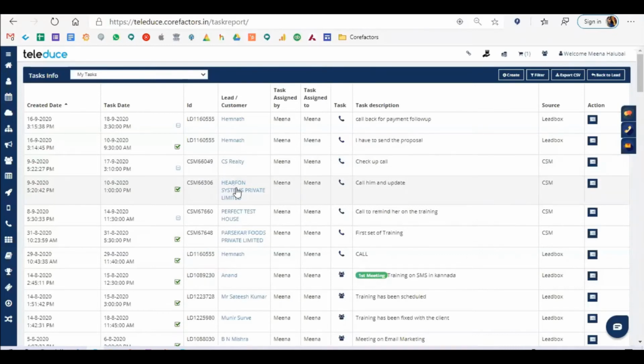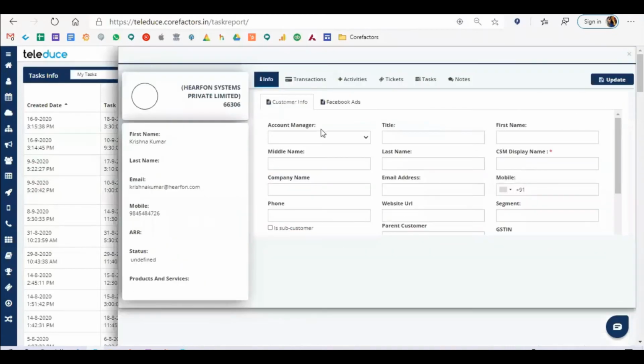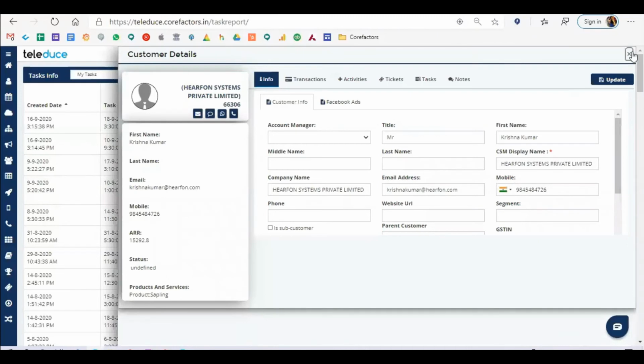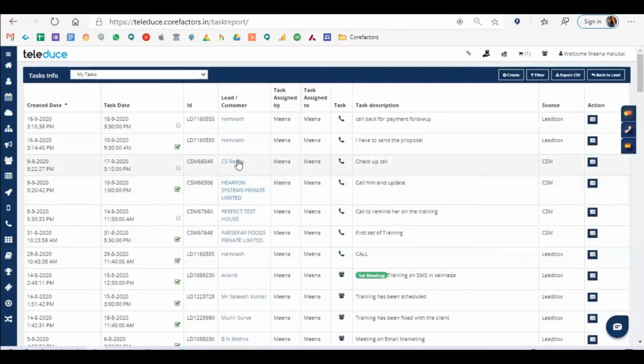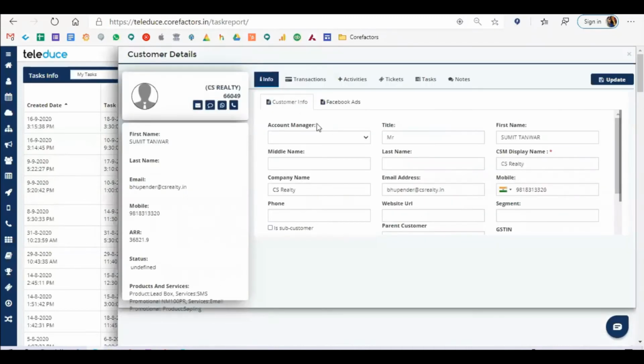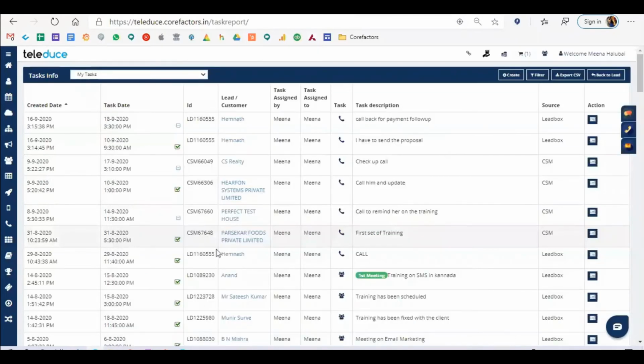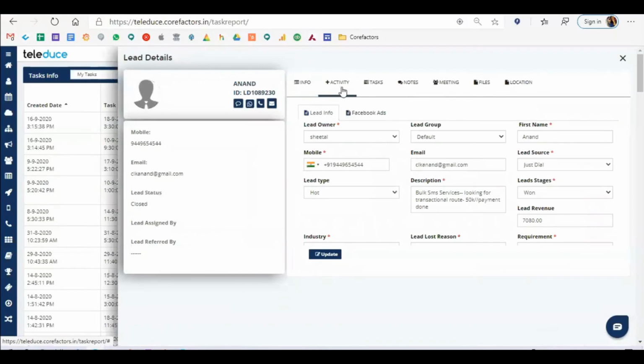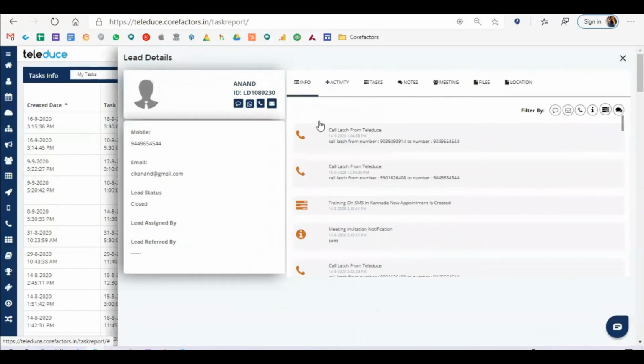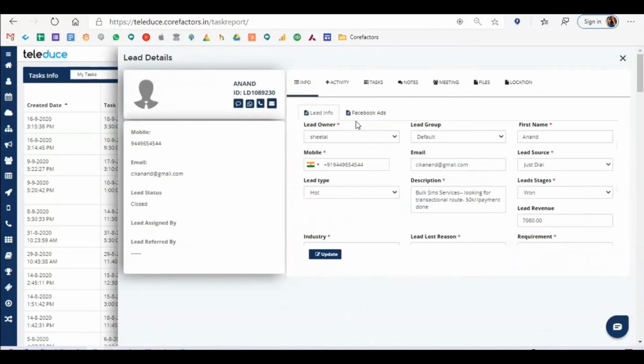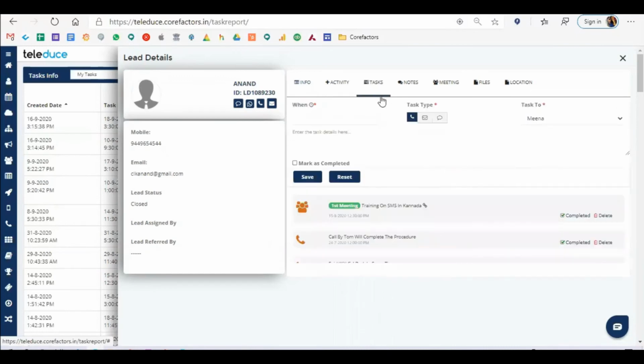For example, if I click on this particular person's lead, the lead owner or account executive is someone completely different. Let me just show you for the lead box. This was Mr. Anand's information. This lead owner is Sheetal, but I'll still be able to see it because I have created a task for this particular client. So I will be able to see all this information.